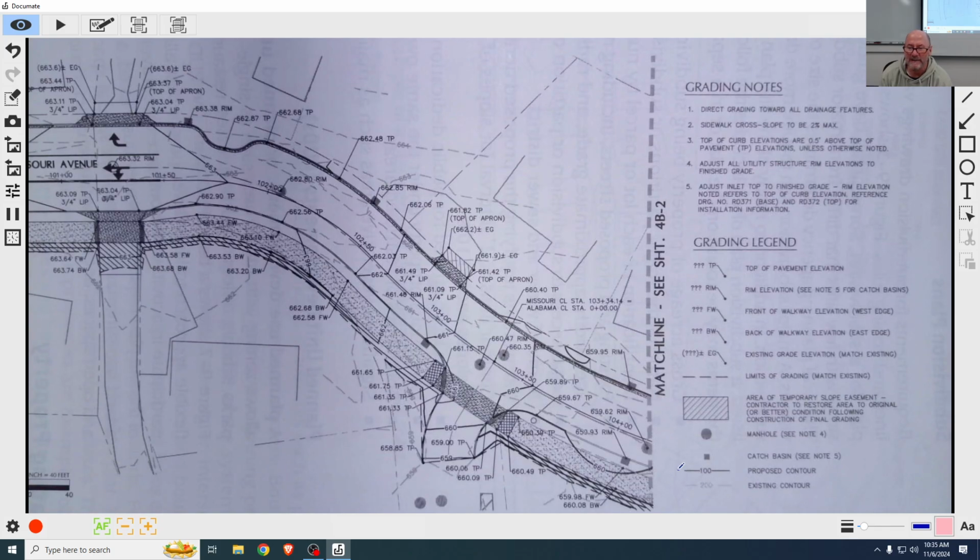That's all we're seeing right now. Looks like a lot, but pick it apart. You got a road, you got the grade, and you got different features for drainage.